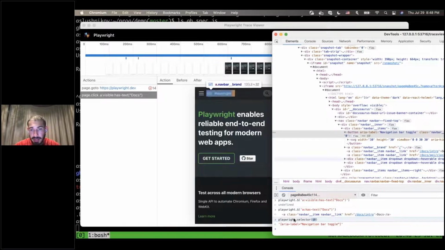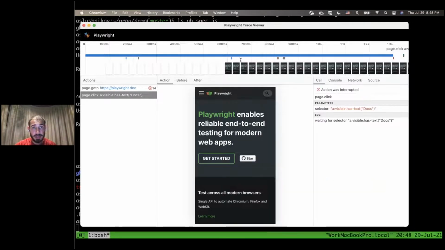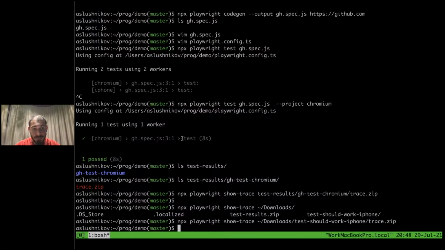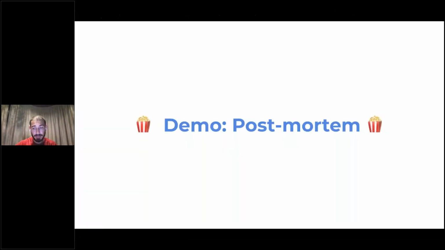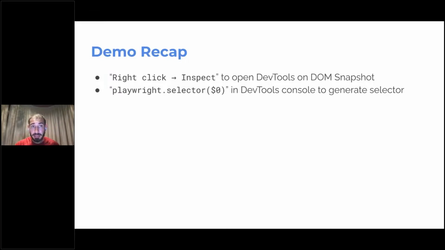And we have that button selected, so it generated this selector for me. And this is exactly the same selector that we had with Playwright Inspector when we were fixing it locally. And so this is what we would do if we didn't have a local reproduction. And this is how actually you can use trace viewer with traces to debug failures on the CI. Okay, so recap what we just saw. We saw that we can right-click inspect to open DevTools on DOM snapshot, and we can use playwright.selector to generate a selector.